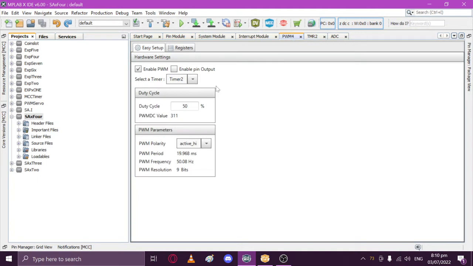So under the PWM, we will now have to enable the pin output of the PWM. So the output here will go through the servo motor as the controlling signal. So the duty cycle we still have here and active high. So as you can see here, the PWM frequency is now near 50 Hertz, which is the operating frequency of the SG90 servo motor which I have.